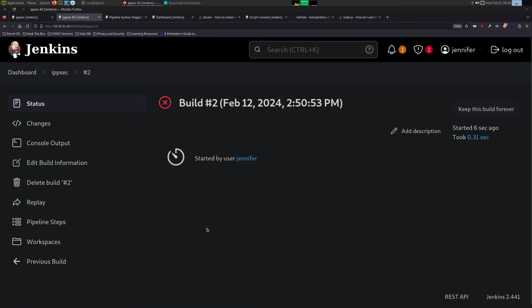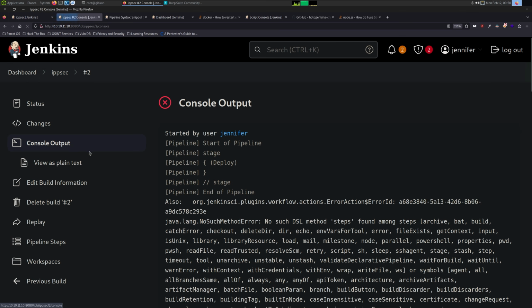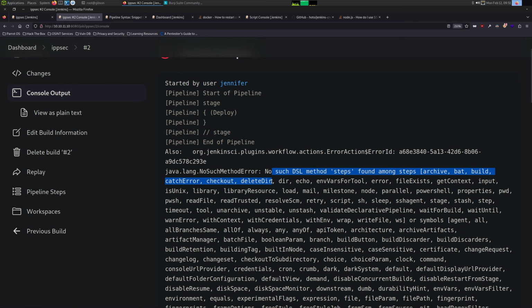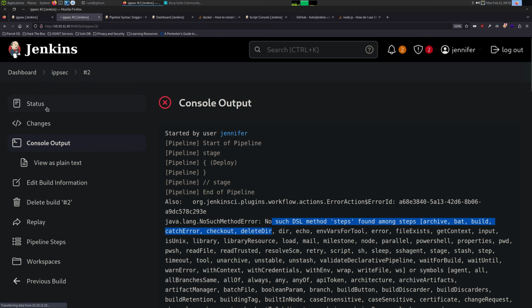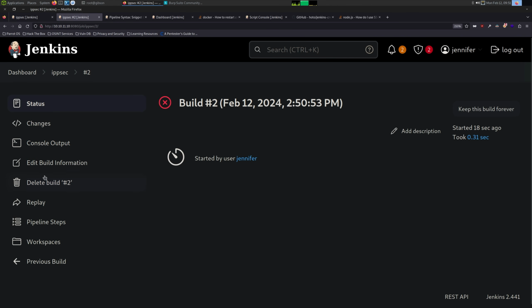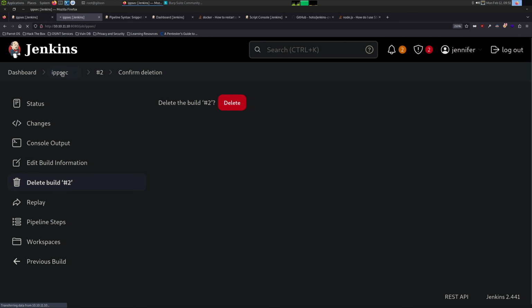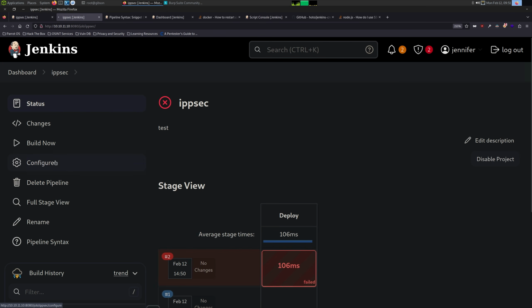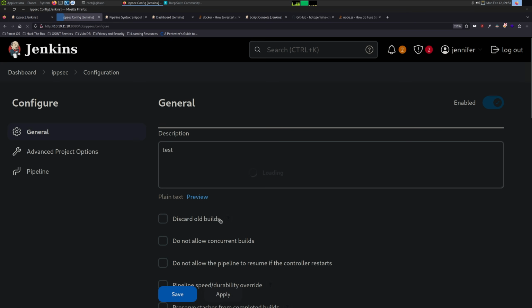Let's see, what does this say? Output. No such method steps. So if we went in the Jenkins documentation, we'd see the full pipeline thing. I'm just going to delete build 2. I don't feel like clicking confirm. Let's get back here.